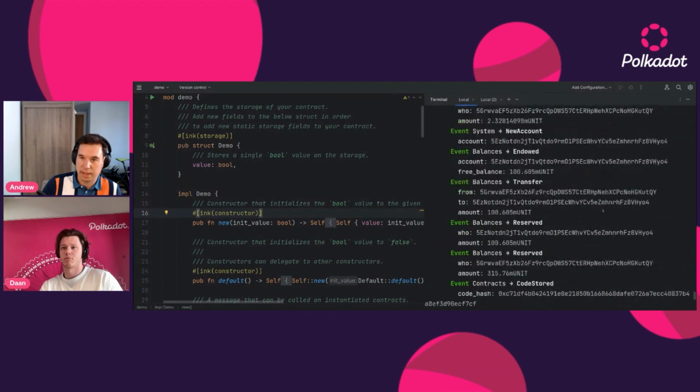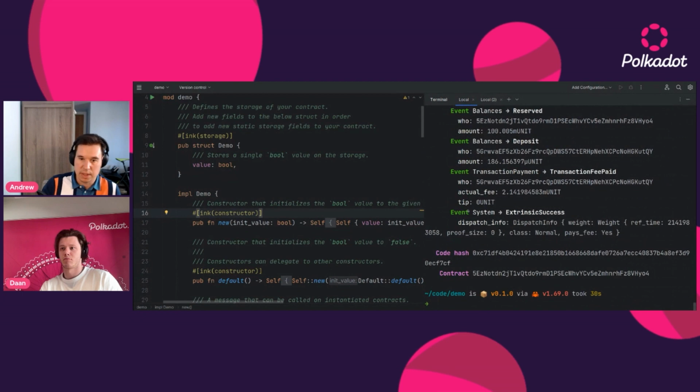So we can ignore all of these events for now. We're just demonstrating a success of what happens when you invert the constructor.